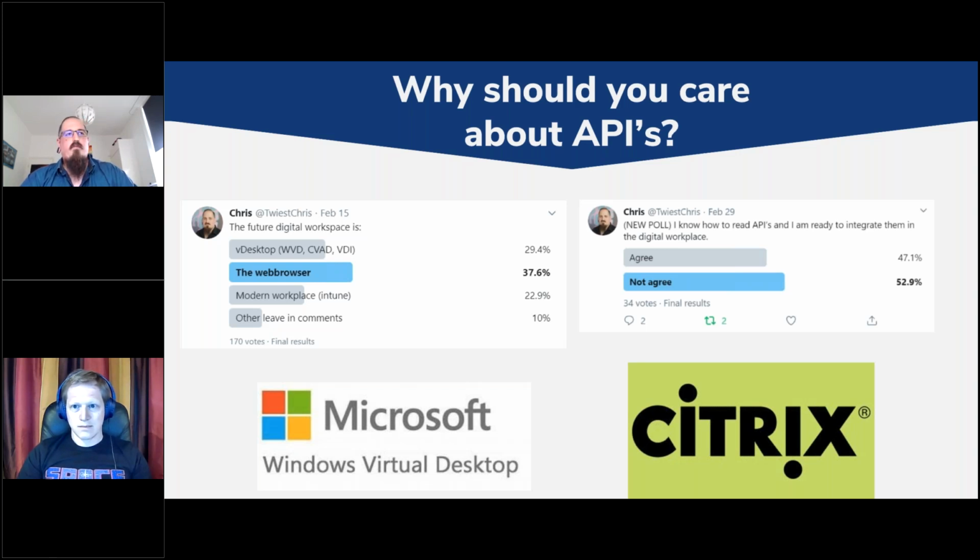But what you must remember is DaaS solutions and Windows Virtual Desktop and stuff, it's just a way that a user can work with an application. It's just a way of publishing that application. There's nothing special about it. It doesn't make those users work any more efficient. It doesn't make them work faster. That is where APIs come in.